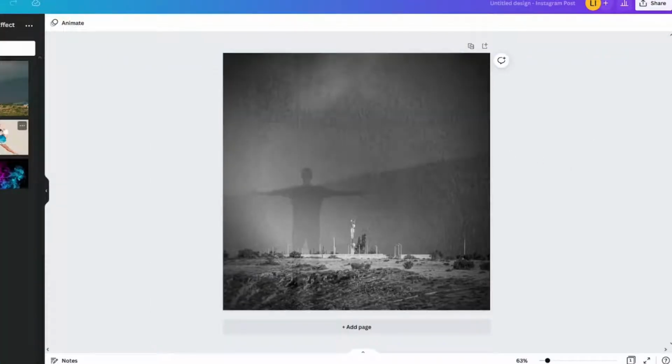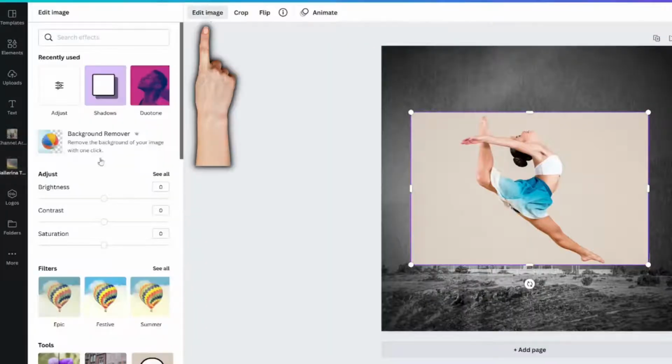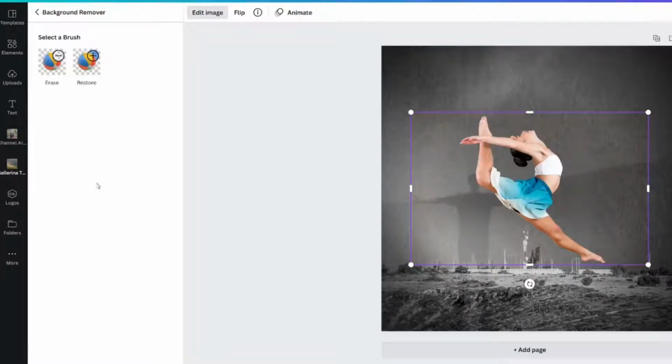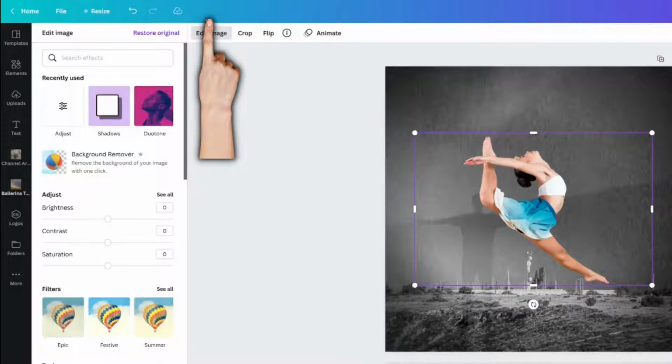The next step that I did involved the ballerina. And this one is called Dancer. It's a Canva Pro image. Click Edit Image, Background Remover. Click Apply and wait for it to finish.